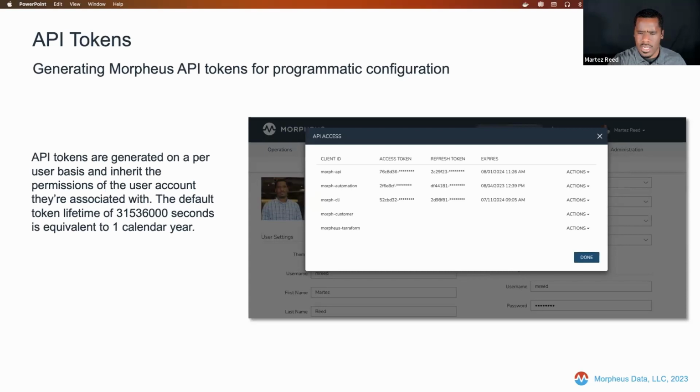All right, so you got another question. Can you create custom client IDs? I'll actually get to that in 1 second.